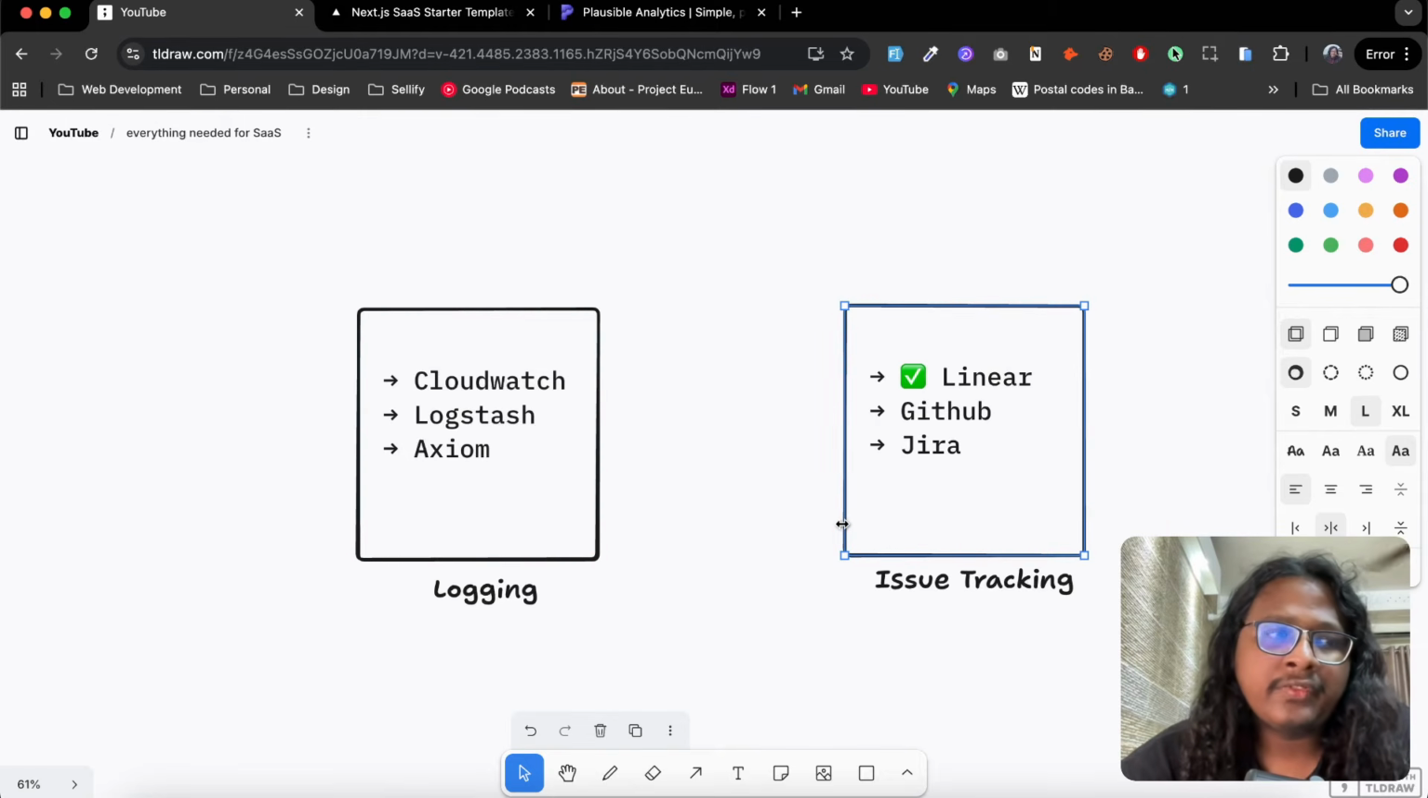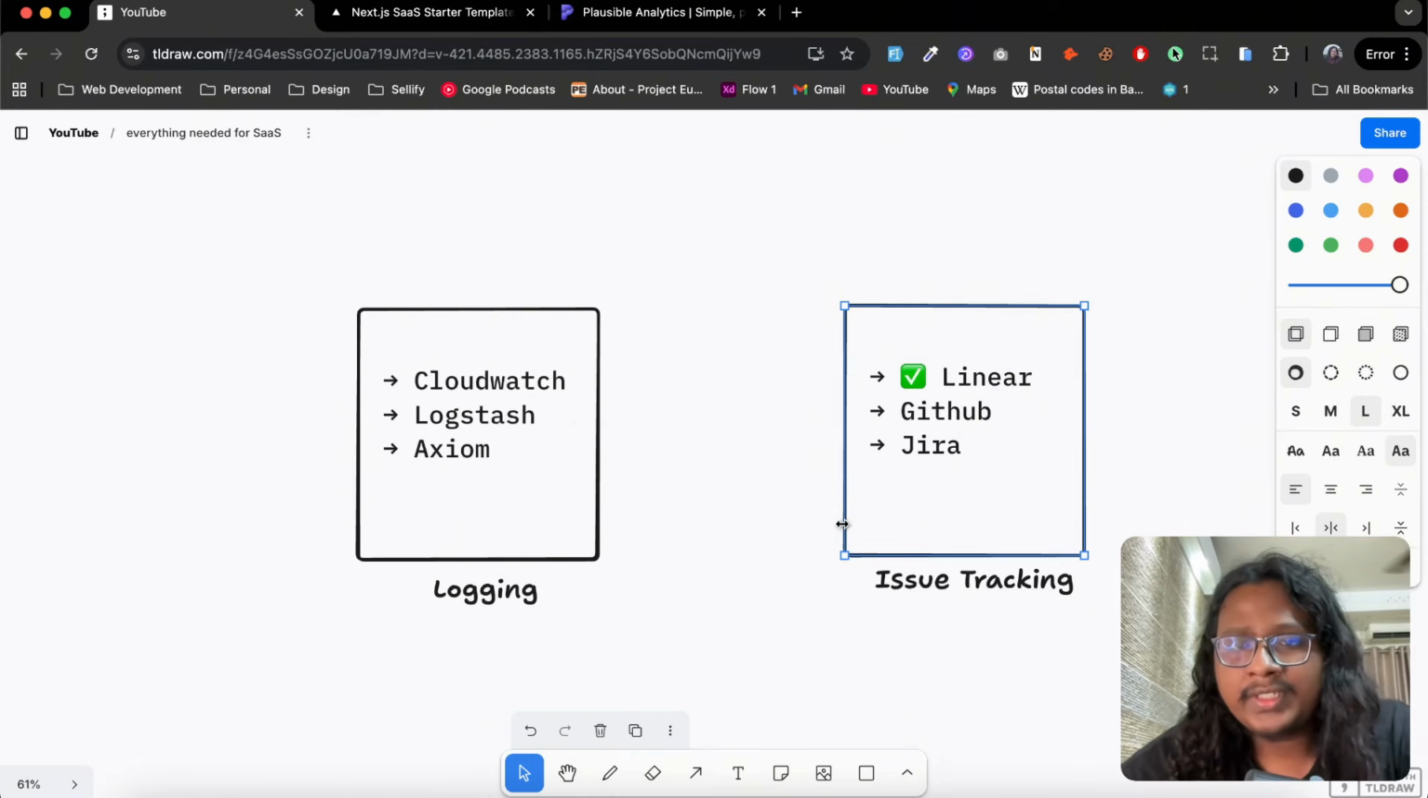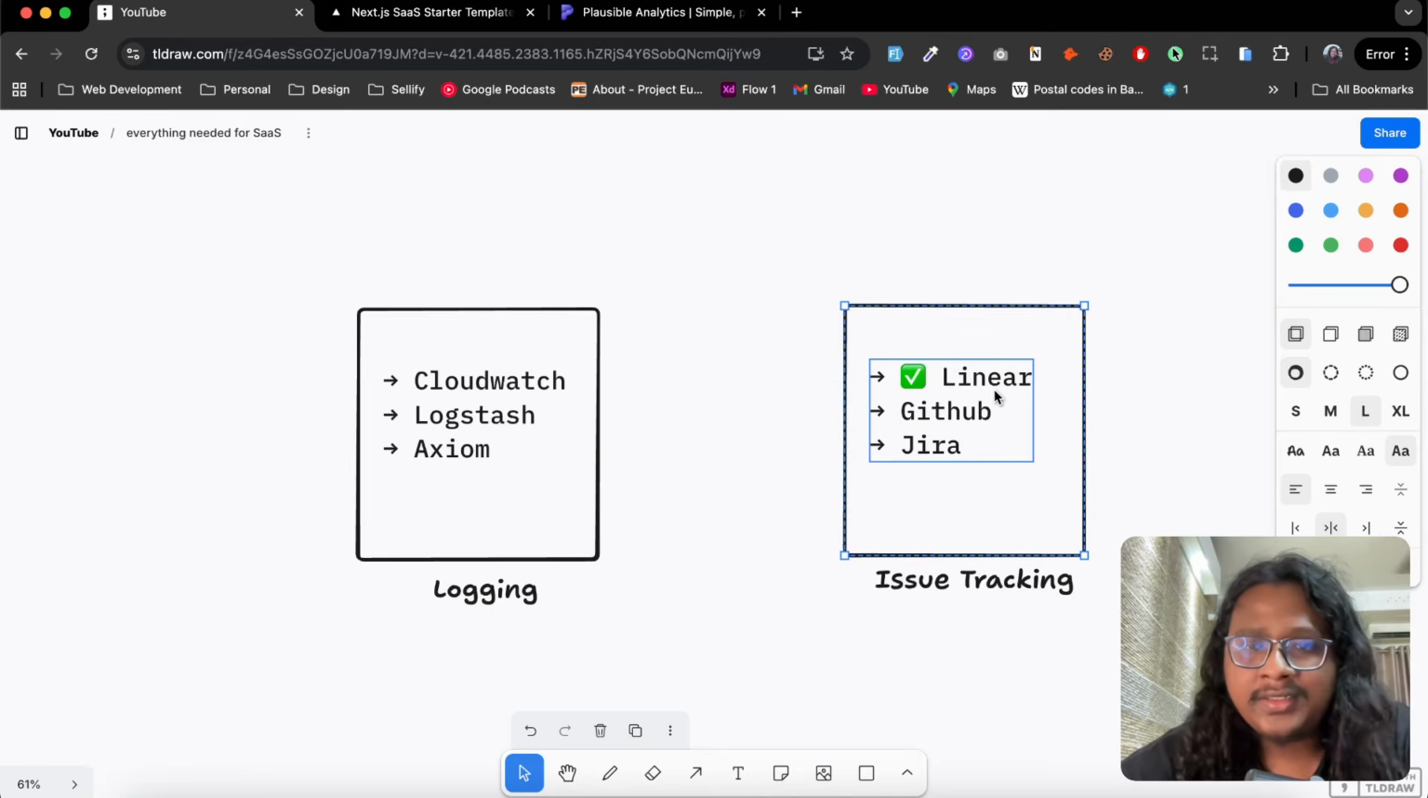So basically, whenever users submit a bug, you need to track them, which bugs there are, when to fix them, what features to work on next. My go-to choice is Linear. It's the fastest and has the best user experience, so I love it.